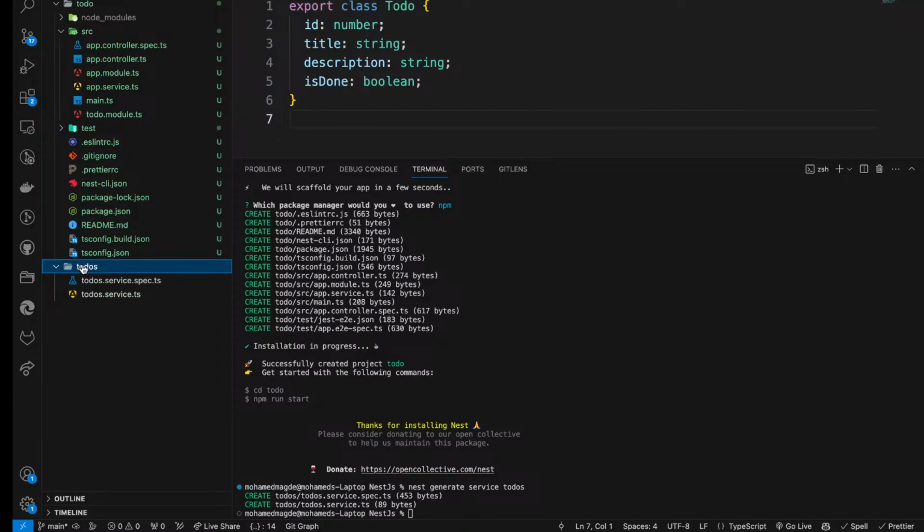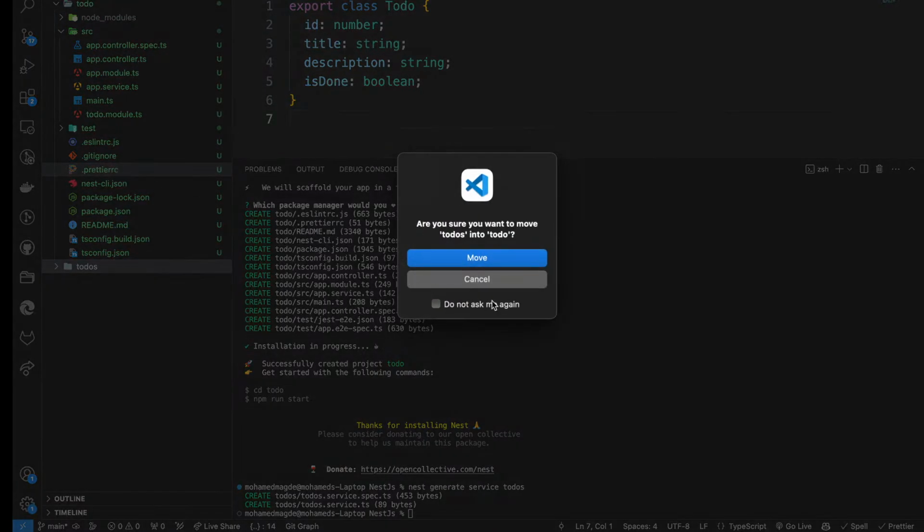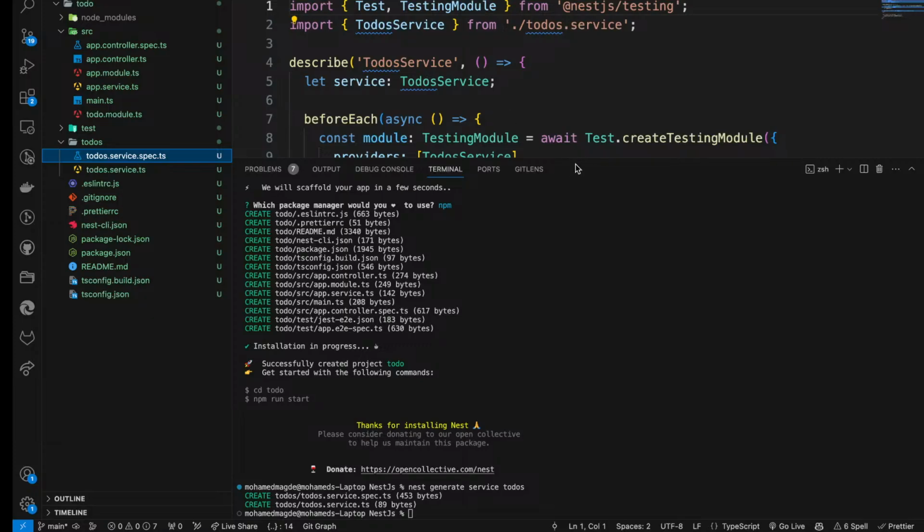Okay, so we have our todos service right now. We try to implement the CRUD operations in the todos service. So let's go here and see the service.